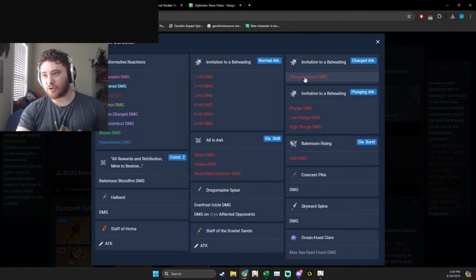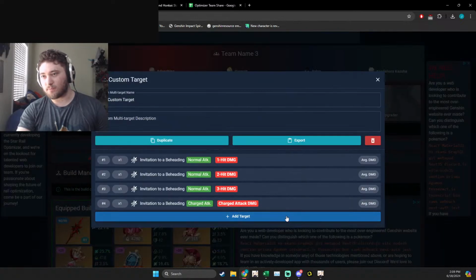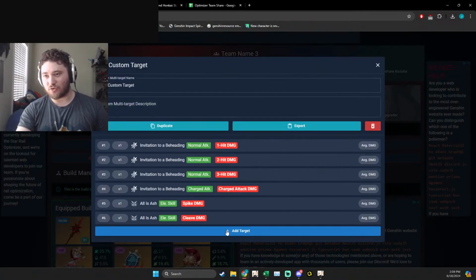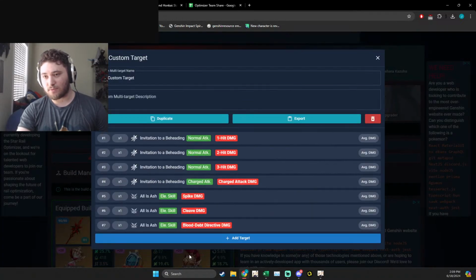We're also going to add charged attack, and we're going to add her elemental skill: spike, cleave, and blood debt directive.